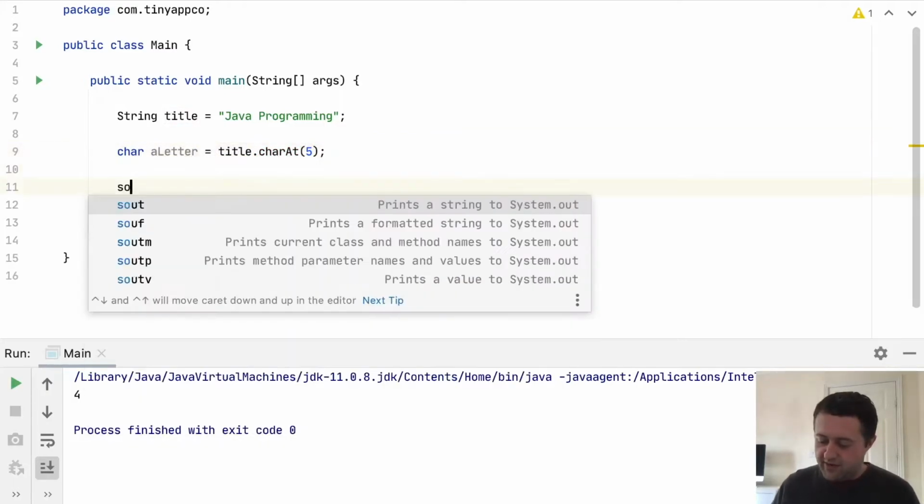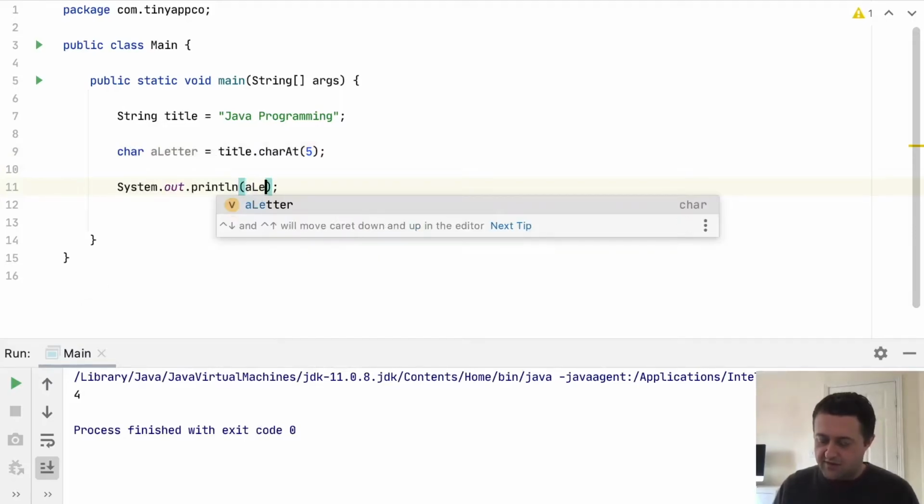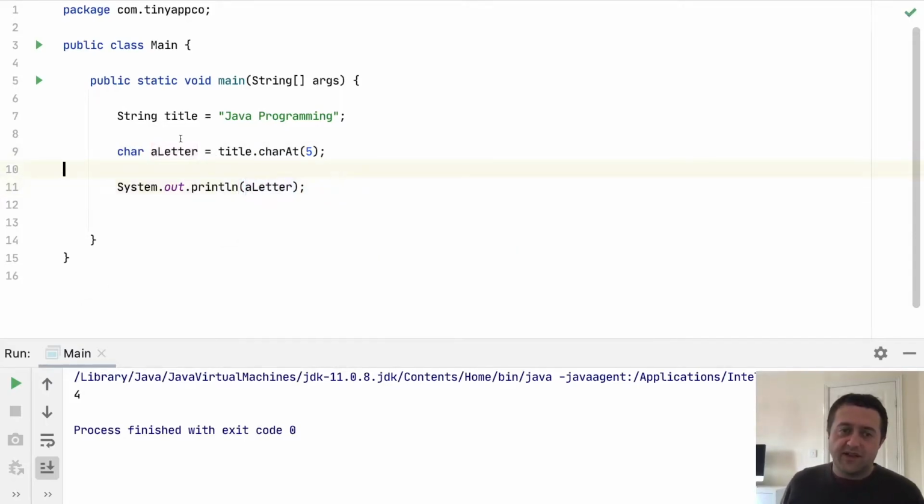So if I wanted to print that out, I could print out letter, and we would expect that to be the letter P. So we'll run that and try it out. And there we go. So if I wanted to print out the first letter, I could change that to a 0 and run it again. And there we go, we've got the J of Java.